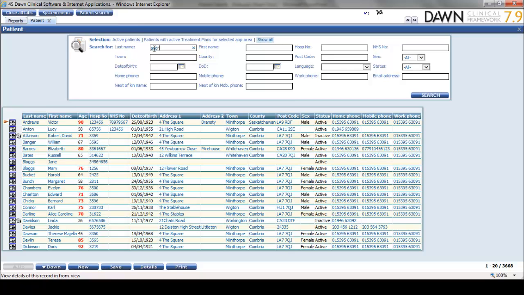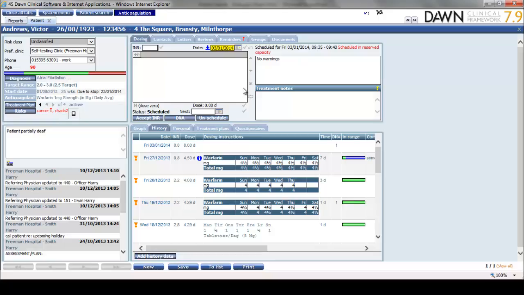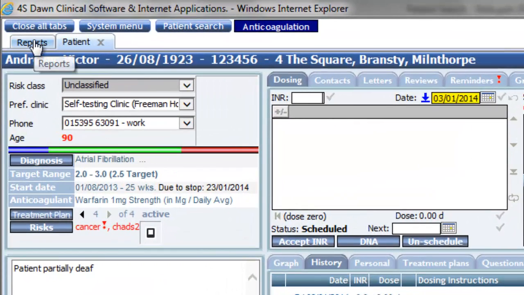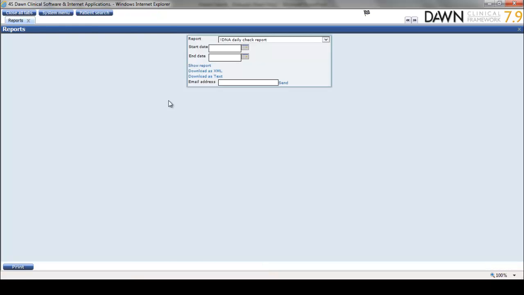I can find my patient and click on the record, and I have that patient screen open. I've still got my other screens open there at the top left as well, so once I'm actually done and I need to close out that patient screen, I can just close the tab at the top left and I'm right back to where I was before.